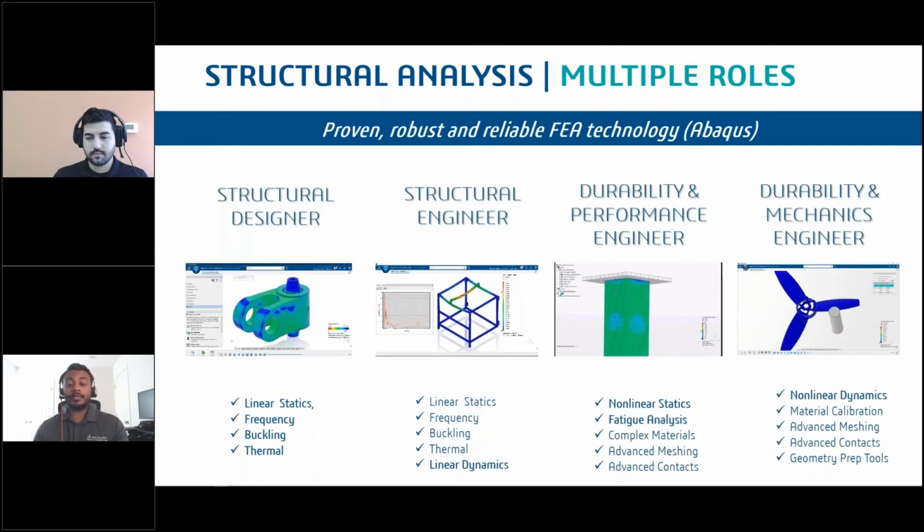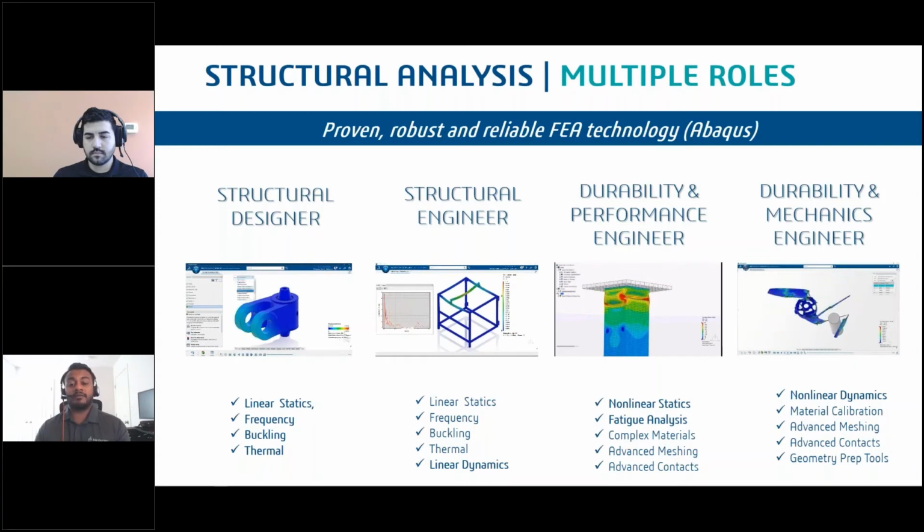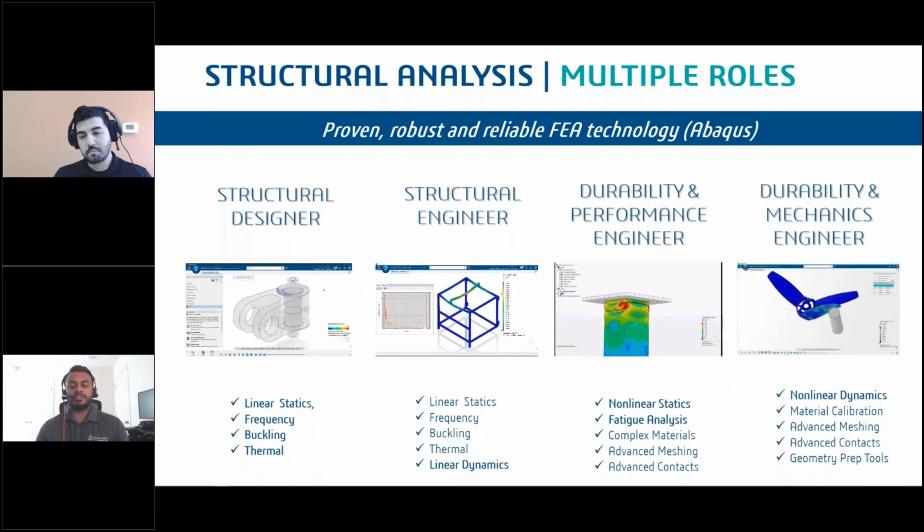In addition to that, it also has a material calibration tool. So if you want to calibrate some stress strain curves, maybe from running your own tensile test, you can. It has advanced meshing capabilities, advanced contact conditions, as well as some geometry prep tools, right? Sometimes for simulation, you might want to make some slight design changes to your model to simplify it. You can do that right in the platform with this role.